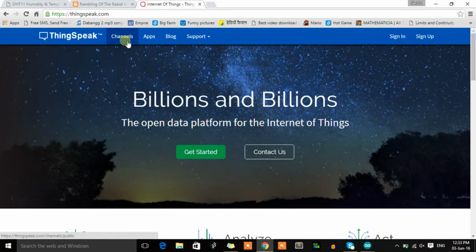Before going into the code, we need to be familiar with thingspeak.com. It's a great platform for IoT projects. We can use this platform in many different ways, but today we will use it to plot graphs of the data which is coming from the sensor.